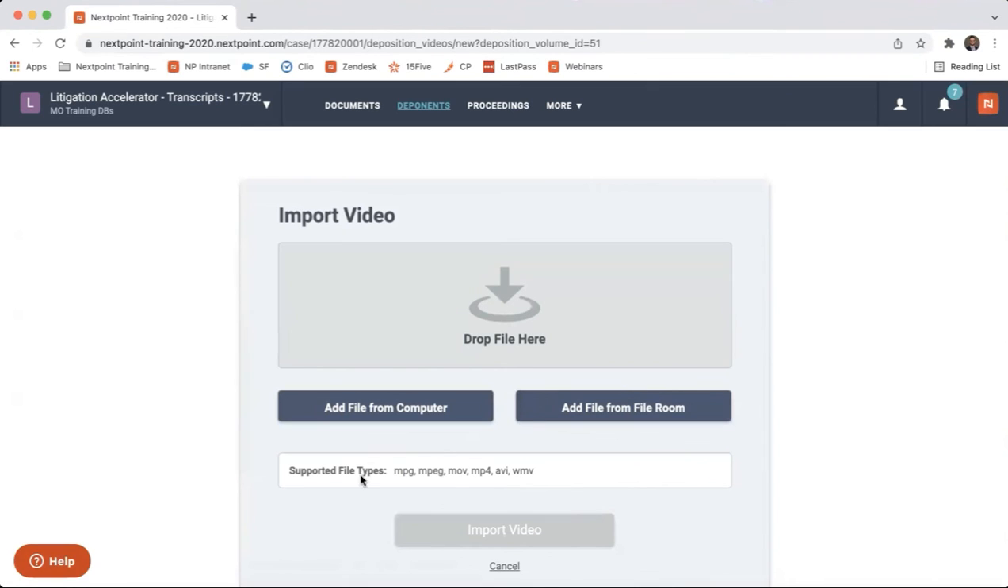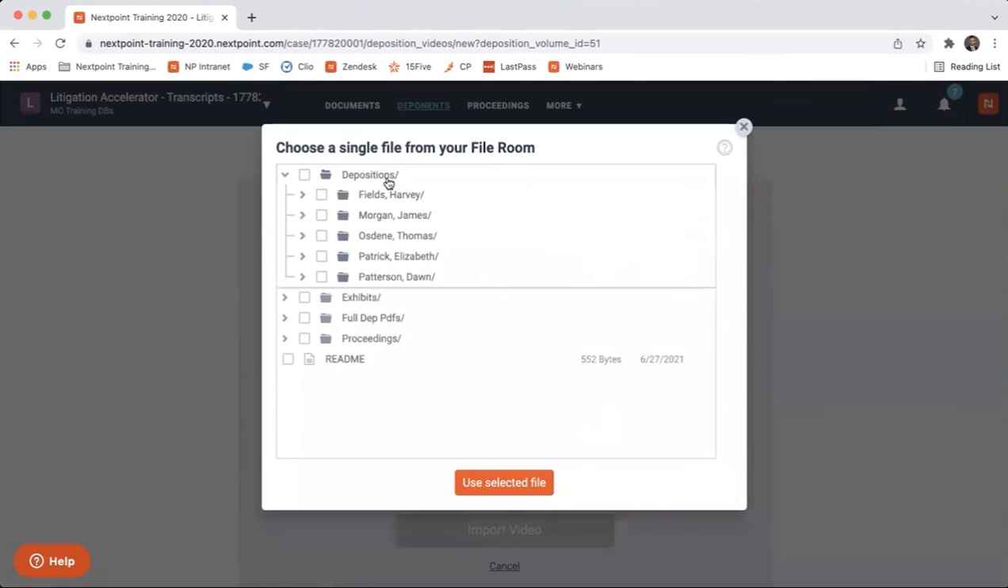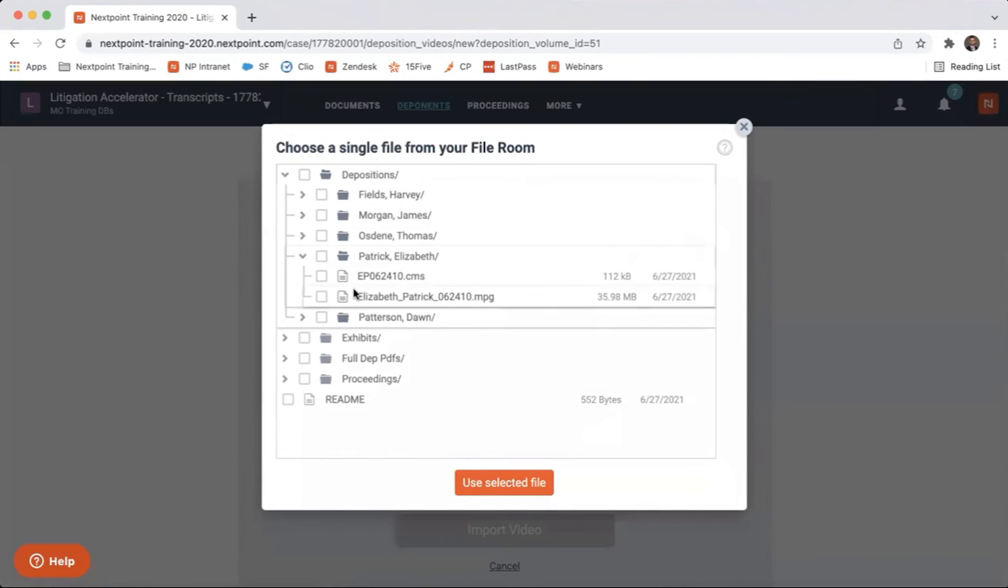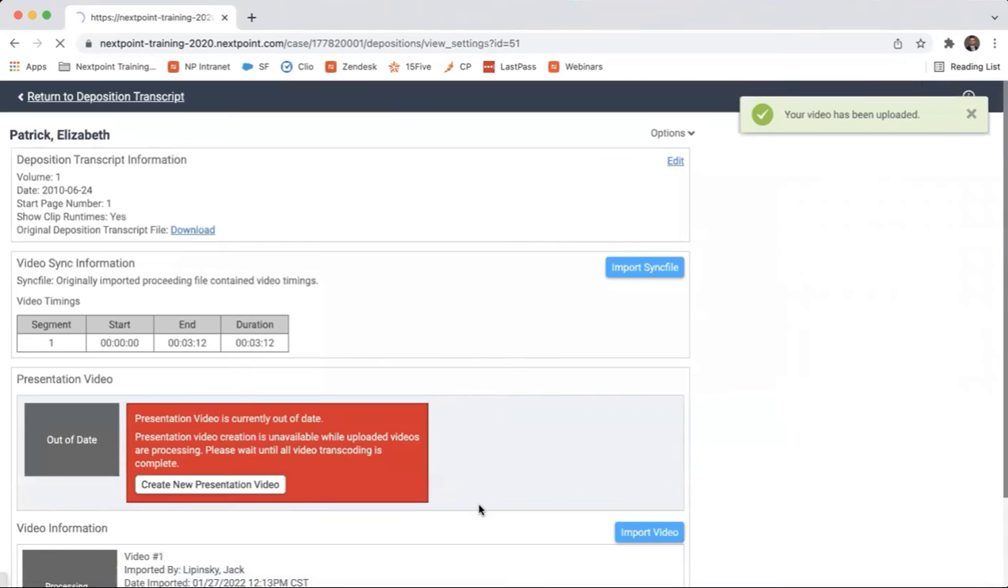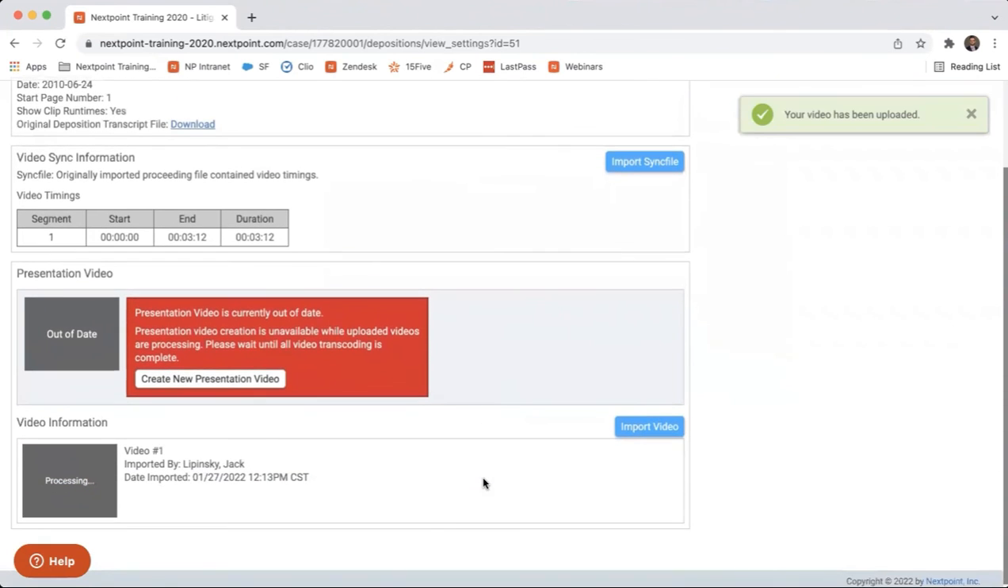We can see that there are different supported file types now. Instead of it being text, PDF, LEF, CMS, zip, all of that, it's MPG, MPEG, MOV, MP4, AVI, and WMV. So again, I'm going to find where I have it stored in my file room. Here's that MPG file that's going to accompany it. And we're going to use that and import the video. There we are.